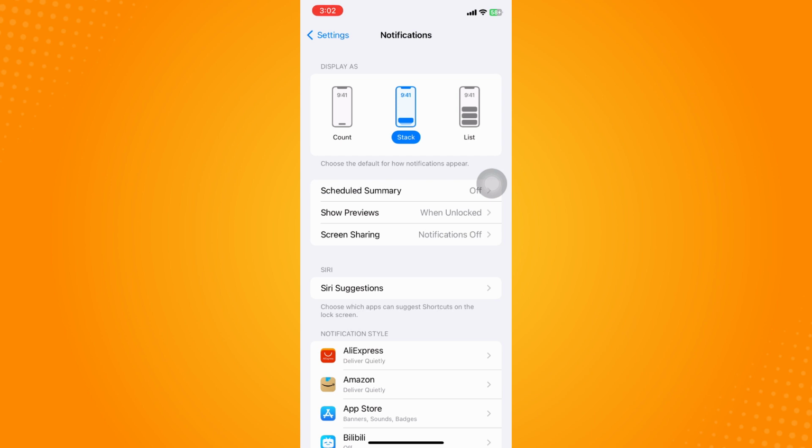Now, if you don't like to see the notification bar stacking, then what you can do is tap on Count here, to display as count, so you see how many notifications you have. That's the only way you can see your notification bar. Or if you want to see all of them directly, then you can click on List here, where it will immediately follow through the notifications that you have.